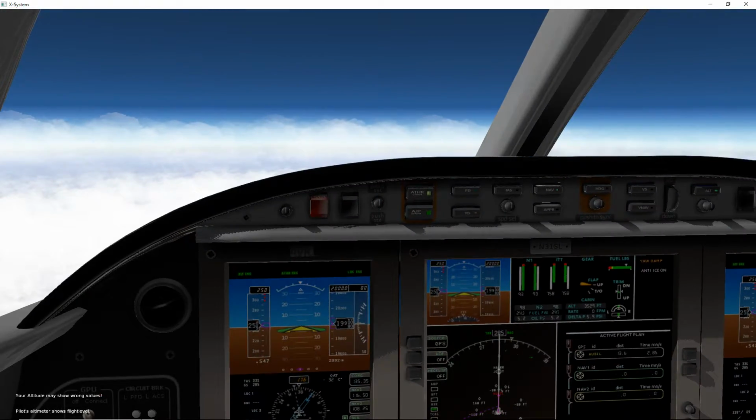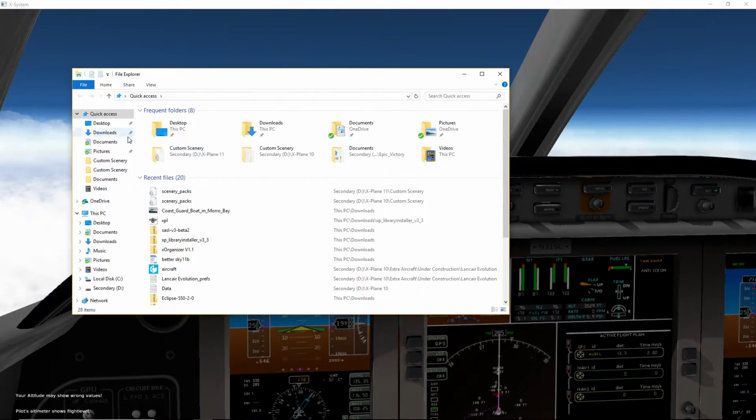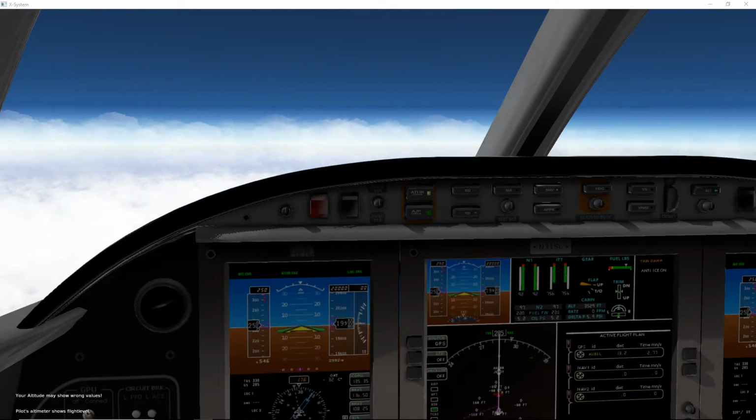Somebody asked me what all I use on X-Plane 11. Well, I use pretty much everything on X-Plane 11. I use what I use on X-Plane 10, because I do fly X-Plane 10 a lot more than I play X-Plane 11, simply because the computer seems to like it a lot better.